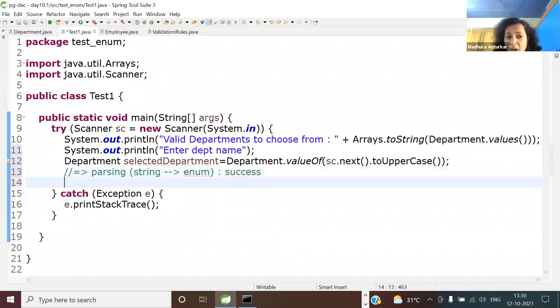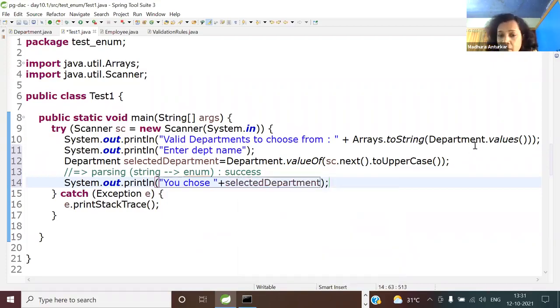And now when you have this, I just want to display that you selected or you chose, and now, you chose. And when I say here plus selected department, which classes, which method will get called? When I say plus selected department, you're just concatenating it to string. So which method will get called?